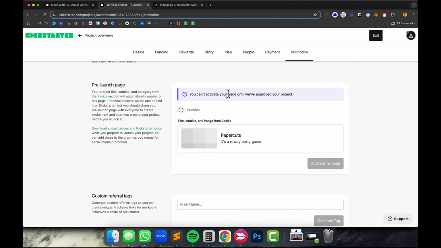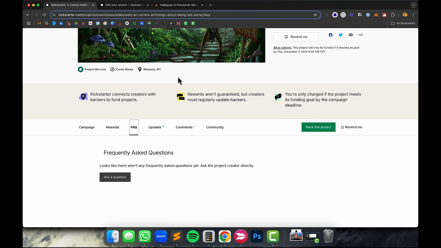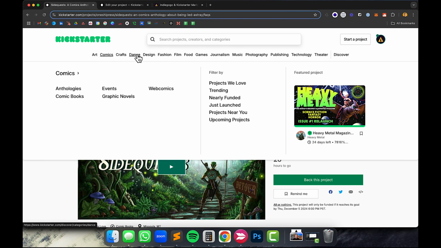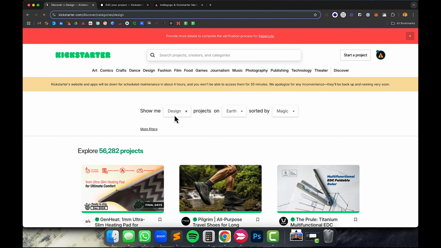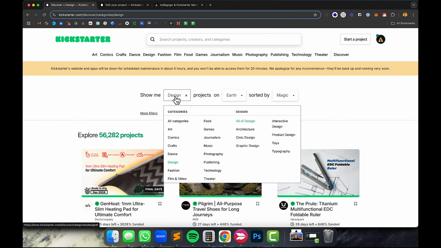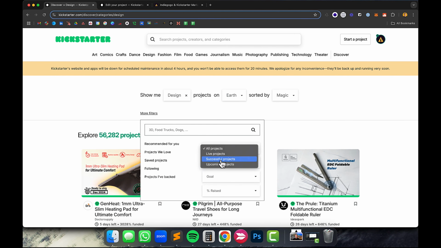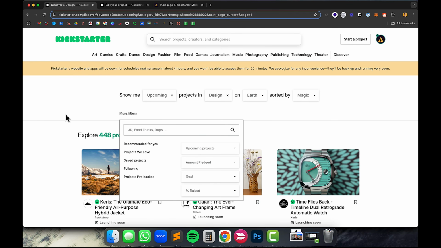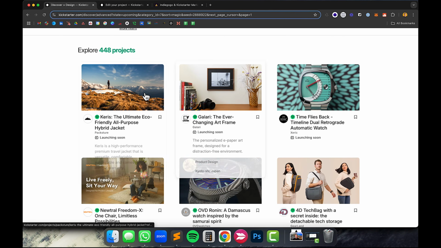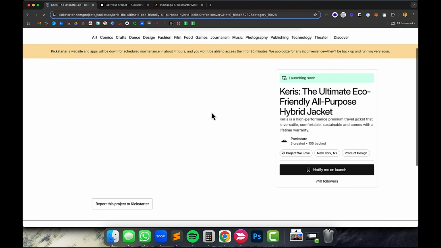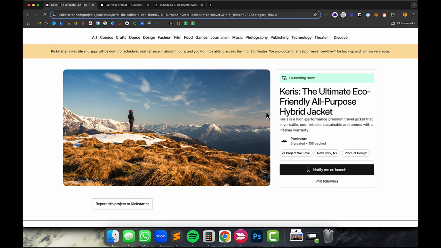The pre-launch page. Again, because we haven't gotten our project approved, we cannot launch a pre-launch page. I do recommend launching a pre-launch page, by the way, once you get the project approved, just so you know what that looks like. If we go back out here and let's say that we were to choose design, and then let's say we go to more filters and look at upcoming projects, you can see that they have upcoming projects or these pre-launch pages for all types of projects on Kickstarter. This is basically what you can create, and you can have people follow your campaign before it actually launches. So let's go back in here.